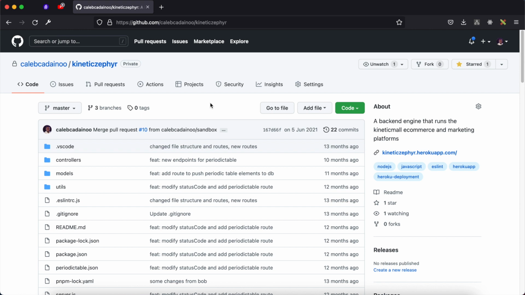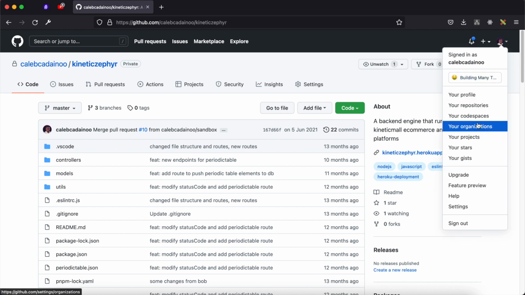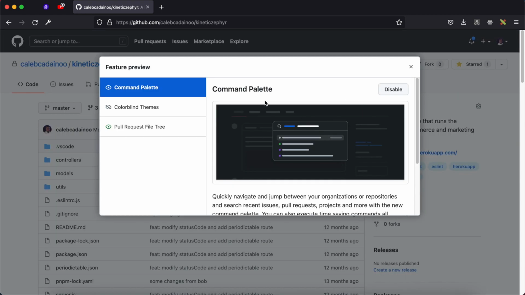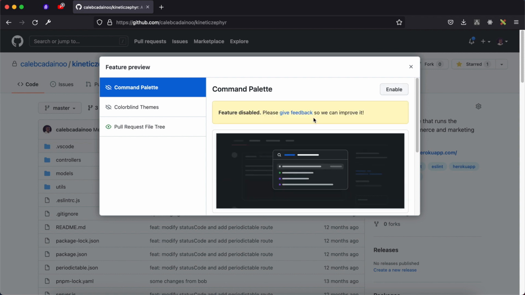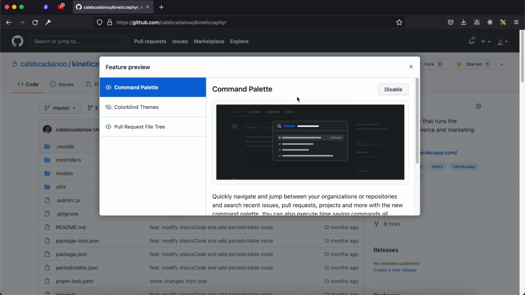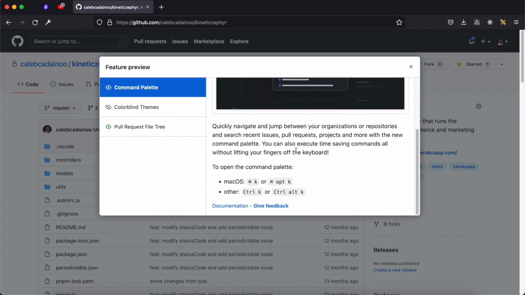And then GitHub also gives you the ability to turn on or off this particular feature. So when you click your avatar and scroll down, or let me say select the feature preview, you realize command palette has a disable button over here. So when you click it, the feature gets disabled. So meaning if you hit Command K or Control K, it wouldn't work. For me, I would like to keep it enabled because I want to move around fast.